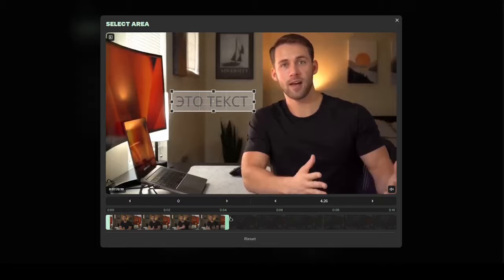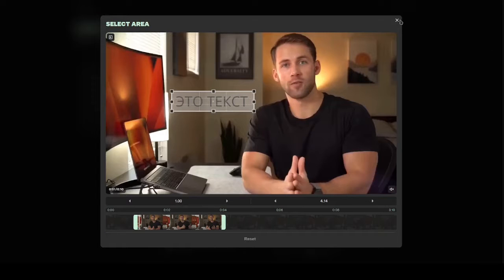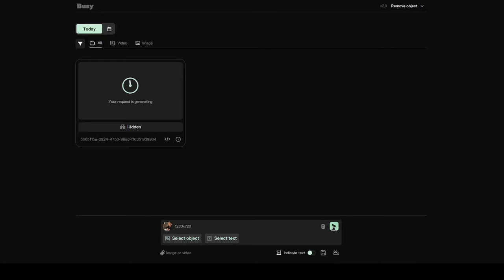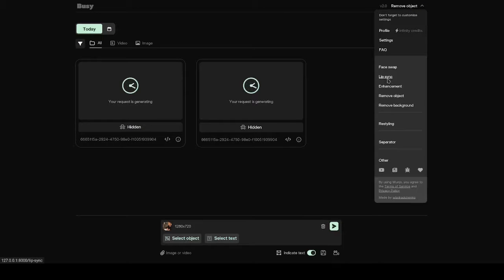We can also choose the timing for removing text. Let's not forget about our toggle. By the way, when you hover over each object, there are instructions and descriptions to guide you, so you won't get lost.